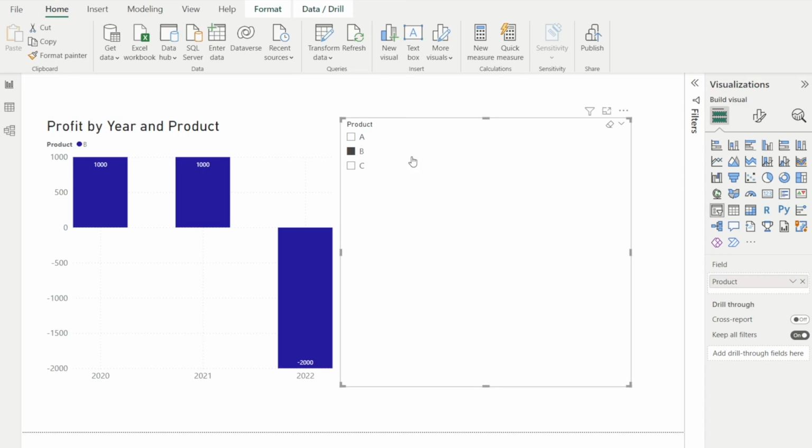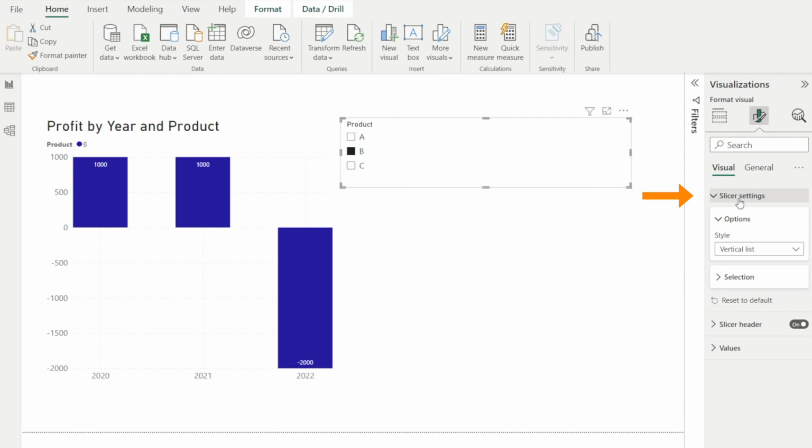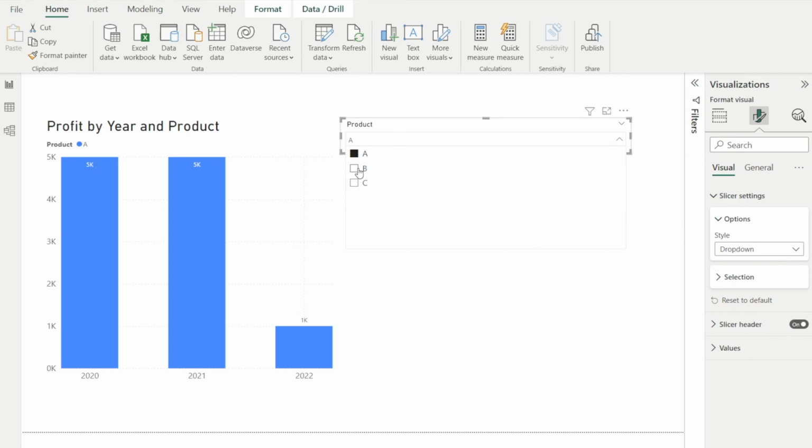So previously, if you wanted to change the slicer settings, what you needed to do was hit these three dot points. But now that's changed. What you need to do is click format your visuals, then click slicer settings, and then select other options. For example, I'm going to change this to a drop down list, which is my favorite because it doesn't take up much space and you can click whatever you want in here.